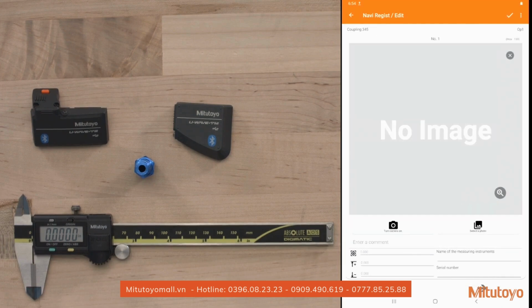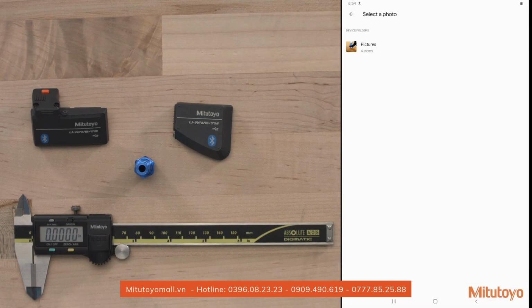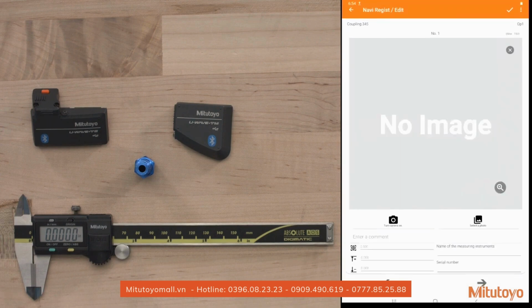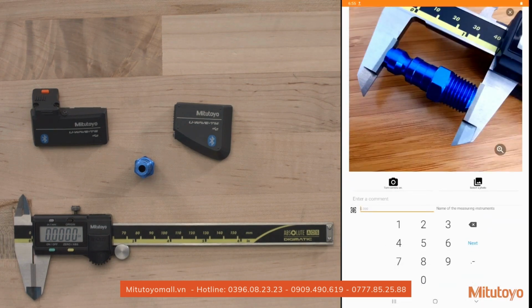So what I'd like to do is select a photo of what I'd like to measure so the operator will know exactly what it is that they need to measure. We'll start off here with the overall length. I have a picture for that. I can enter in a comment. I can say, wipe the jaws clean or make sure that the caliper is reading 0. And I'll go ahead and enter in the nominal information. Let's say this one's going to be 1.540.